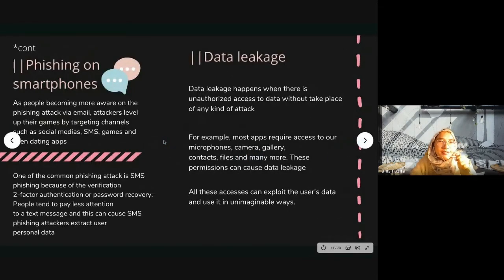Another mobile malware is phishing on smartphones. Since people are becoming more aware about phishing attacks by email, attackers switch their game by phishing through social media. For example, through WhatsApp, through games, even dating apps also have phishing.